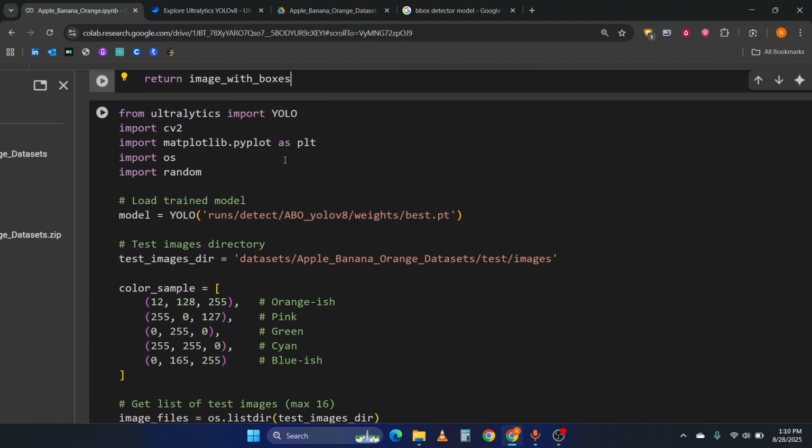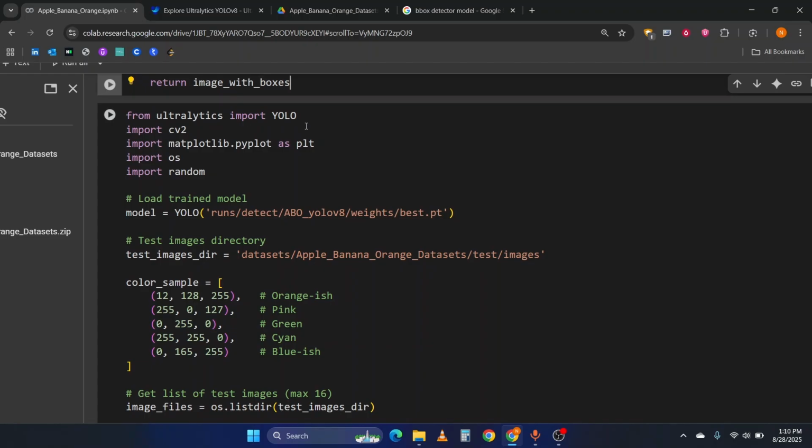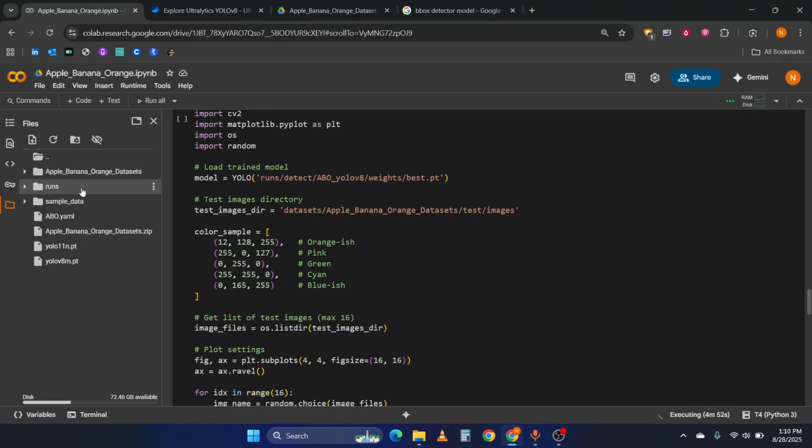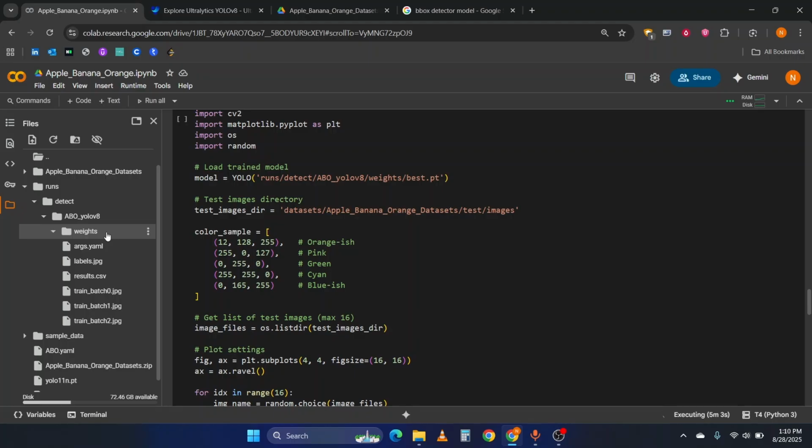Now here we first import YOLO, then cv2, then Matplotlib, then random, then os. Now first we have to load the model which we have trained. You can see where we are loading from: run, detect, then the folder name which we have decided, then the weight file. Inside the weight folder there are two weight files, best and last, and I want to use best here.